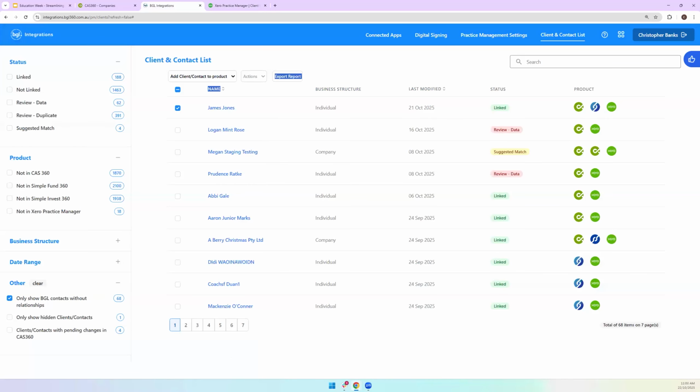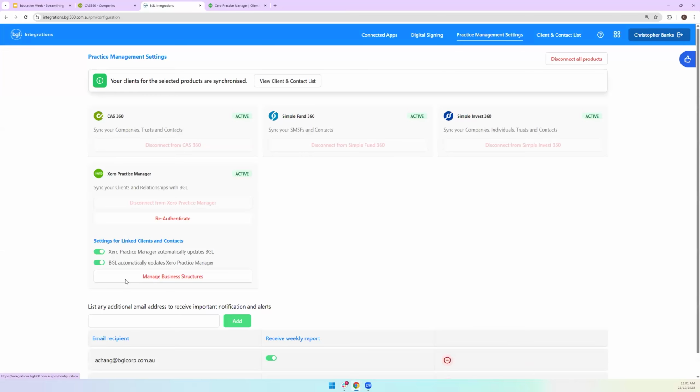But if it's a pre-existing linked client and you make an edit, that's what those settings are in the practice management screen here. If you have a linked client and you make an adjustment in Zero Practice Manager, it's going to automatically update BGL side. And if you have a linked client from BGL side to Zero Practice Manager, you make that change in BGL, it's going to automatically update in Zero Practice Manager. But if it is a brand new client, it won't update that straight away.